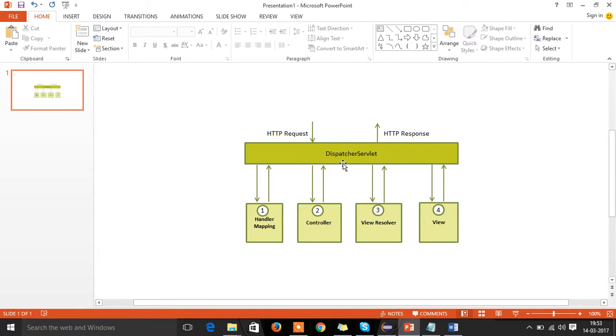From this picture, we are very clear with the working flow of the Spring MVC. So we have instantiated the dispatcher servlet, and we say that whatever request comes with a slash should be forwarded to the dispatcher servlet.